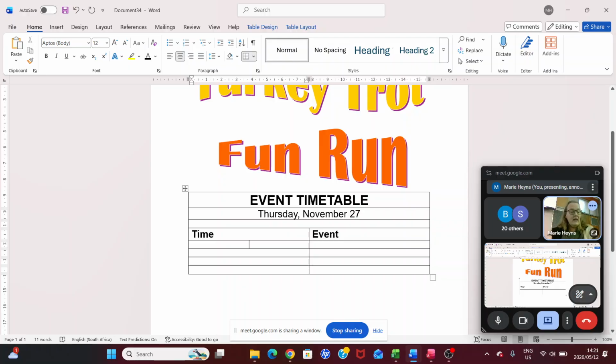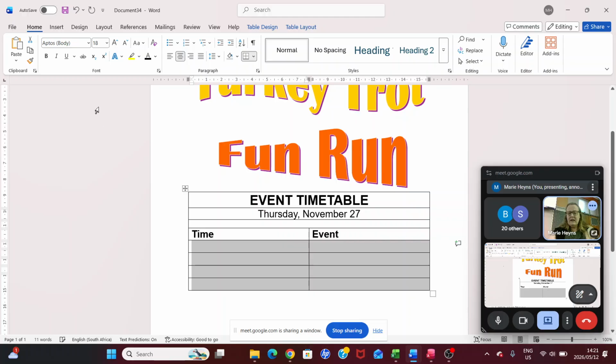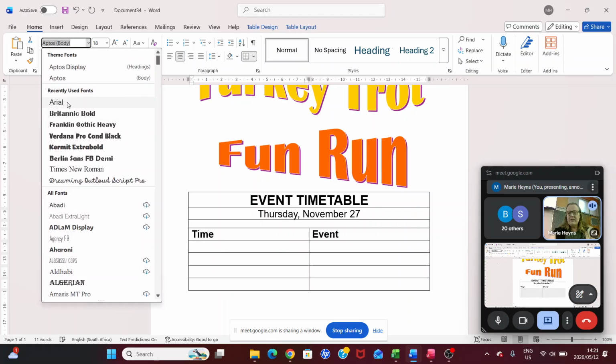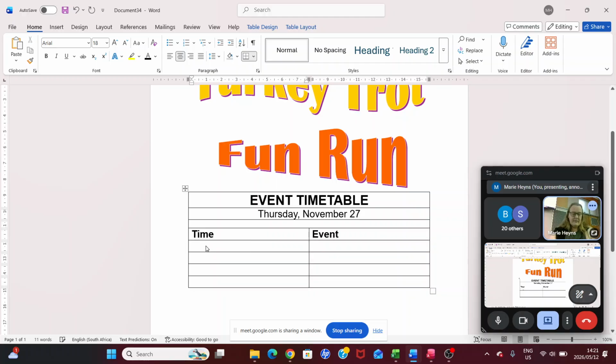Now the rest of the text is just going to be 18 Arial, but not bold. So let's just make it all together 18. So I'm choosing 18 over here. I've selected my rows and I'm also making it Arial. Don't want it to be centered, so I'm going that side. So we are going to type 6 to 7:15 a.m. On the other side, also not centered, but aligned on the left.